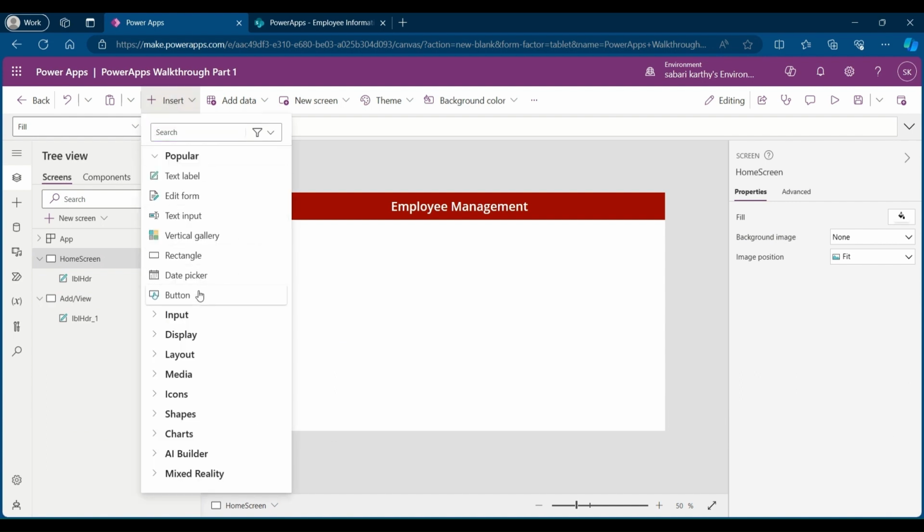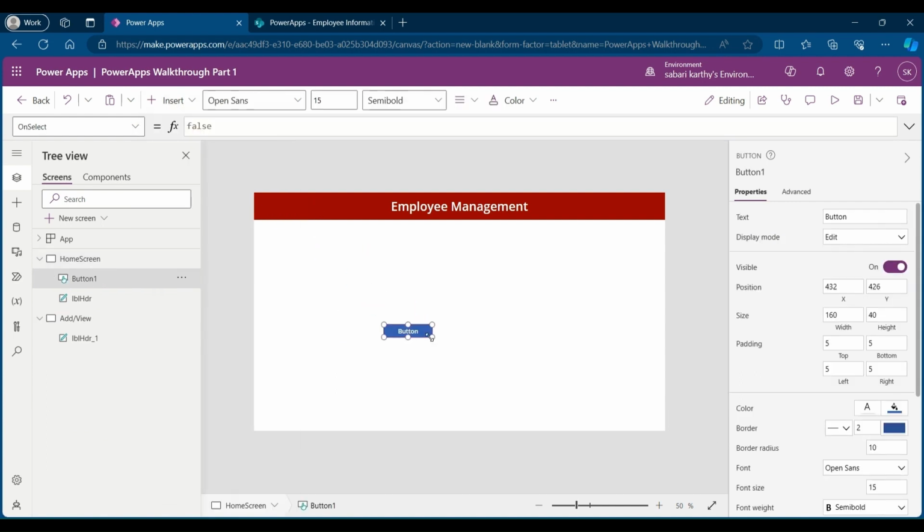Click on Insert and select the button. We will call this button Add or View, since this will help us to navigate to the Add or View screen.